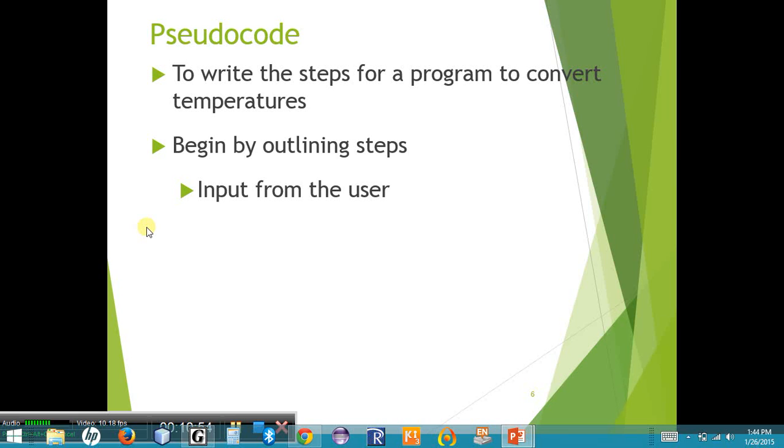For instance, we are writing a program to convert Fahrenheit temperatures. Somebody has come to you as a development team, willing to pay you the big bucks to write a software program that will allow them to convert from Fahrenheit to Celsius or Celsius to Fahrenheit. How do I go about coming up with some kind of plan to do this? So I know that I'm probably going to have to get input from the user.